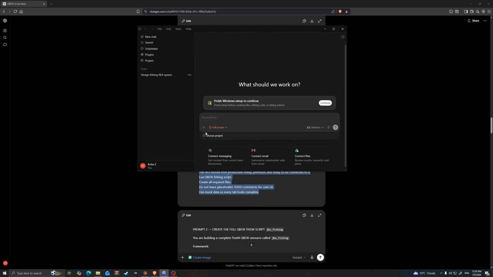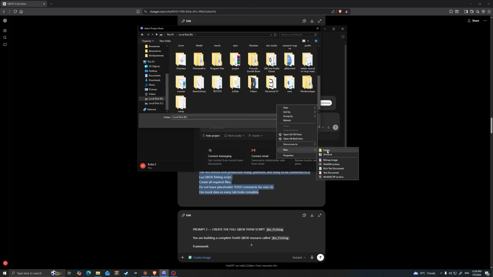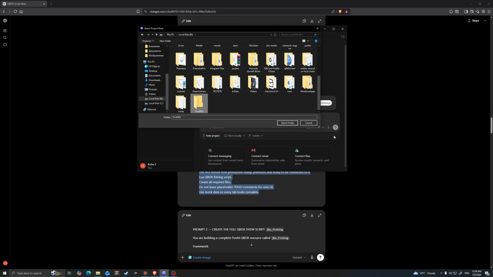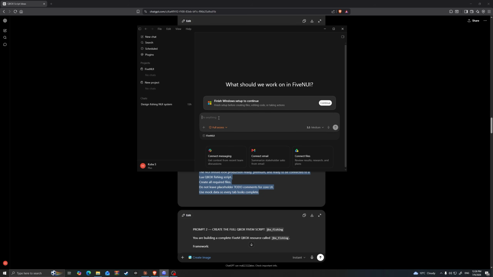So we're going to give it full access. Just select project here, project locally, and folder here. Call it FiveM NUI. Let's just make that one. Inside that folder, we're going to paste that prompt.